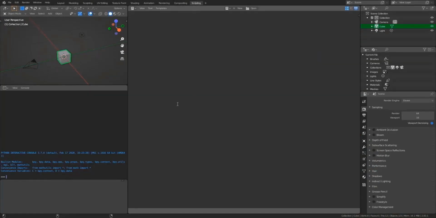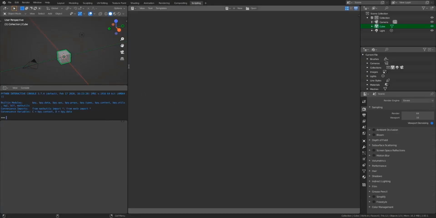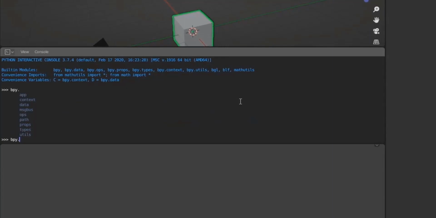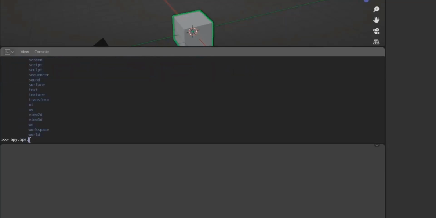So I'm going to the scripting tab and I'm going to just align this. Okay, so you can see BPY is the parent module, so we already know this, and you can see OPS. Actually this is the operator module. Okay, so what is the use of this operator module?